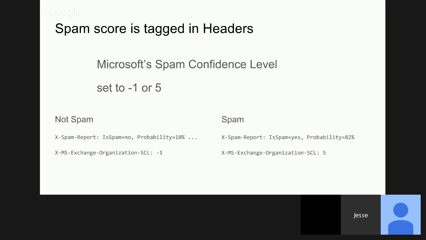The block senders list has no bearing on the spam score that gets assigned to the message. It's kind of like an override. Despite what the spam score says, filter this message anyway. That's kind of how it works.